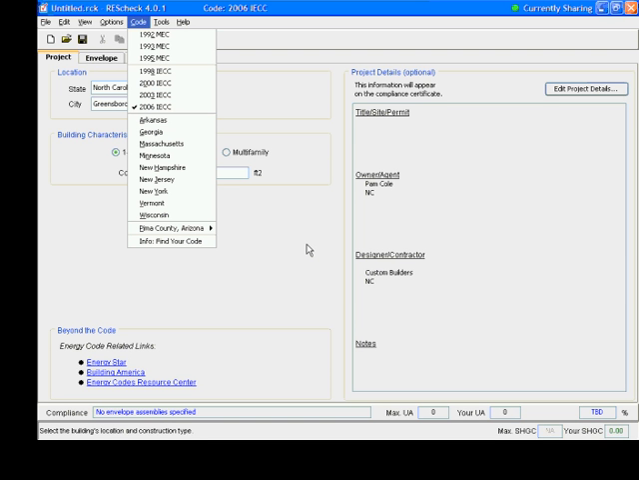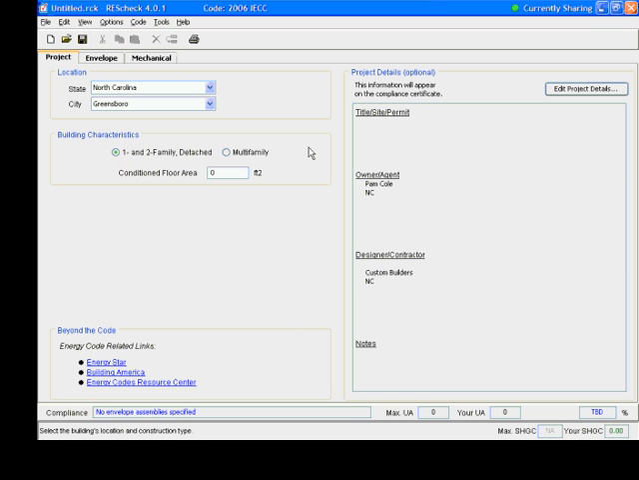And a good example is, of course, if you're familiar, California has their own state-specific code. That code's not in this software. They have to use their own software application. So let's take a look at these.